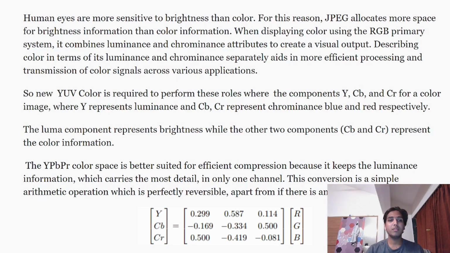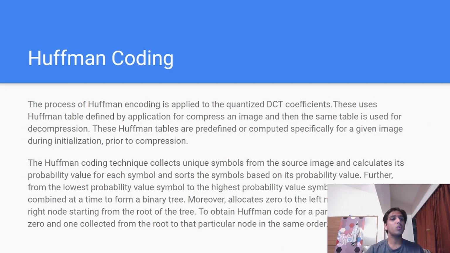Now, why YCbCr? This color space is better suited for efficient image compression because it keeps luminance information, which carries the most detail, in only one channel. This conversion is a simple arithmetic operation which is perfectly reversible, apart from any rounding error. We can see there is a matrix which is the conversion of YCbCr to RGB. Moving forward to Huffman coding.